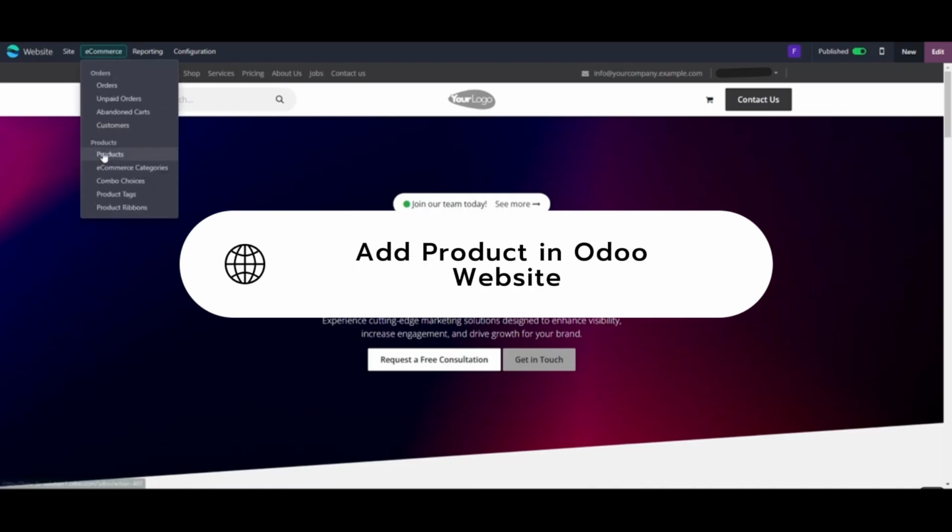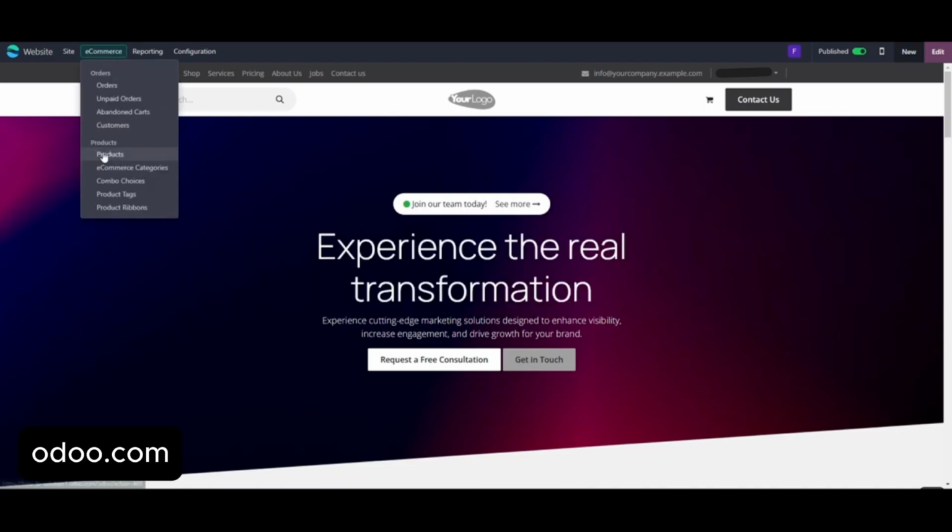Let's get started. First, go to odoo.com and log in your account. This action will lead you to your dashboard where you will click on the website option. In this new page containing your website, click on the e-commerce option from the navigation menu above, then click on products from the drop-down menu.